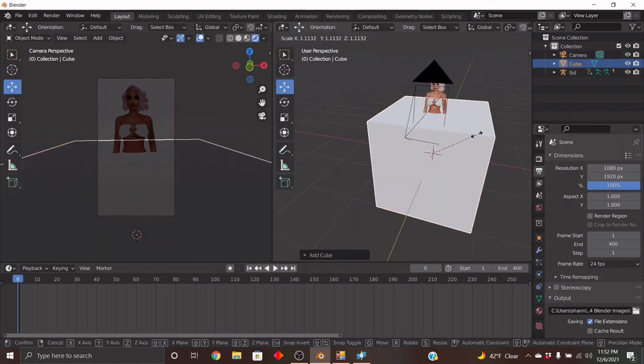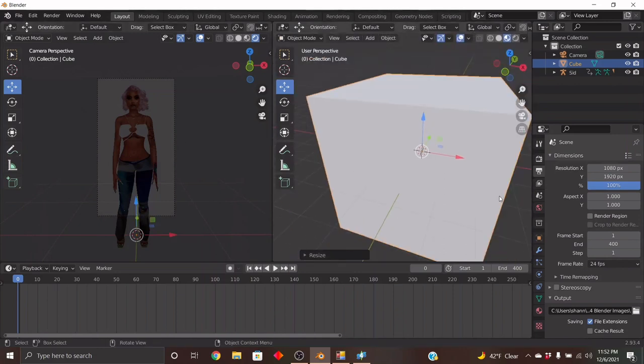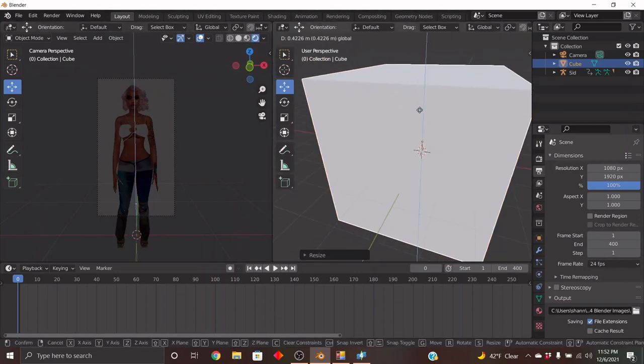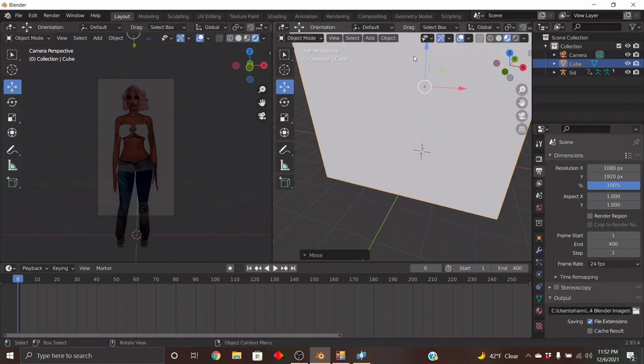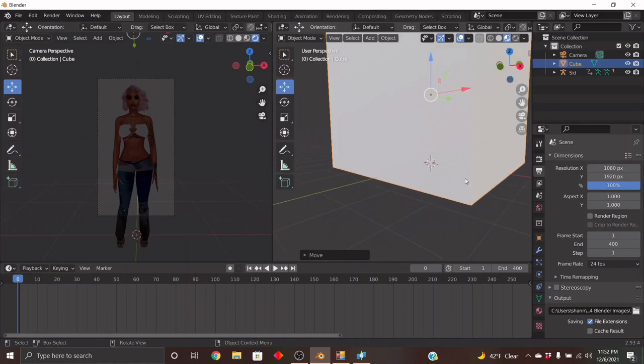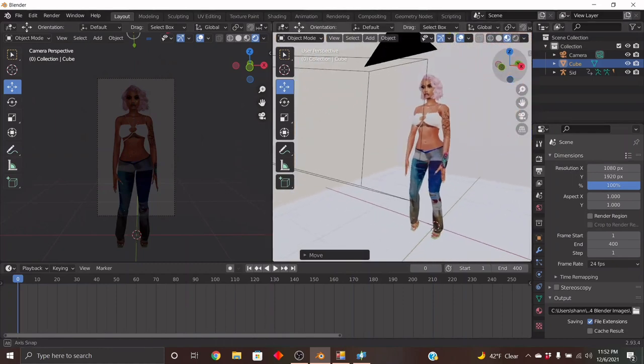I'm going to scale it so I can make it bigger so she can be inside the cube, and you can see she's inside the cube. We'll move it up some. Okay, all right, so we're going to do that.